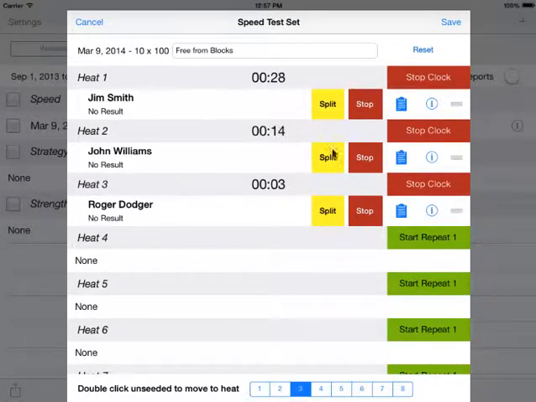Now, once the clock is running, I can go and take splits for the swimmers. So let's grab a split at the 50. Jim was 31 seconds at the 50, let's say. John's a bit quicker. He's coming in at 28 seconds, 26 seconds. And then Roger is coming along, and he's getting ready for his 50 split. So we just click on that, and we capture his split.